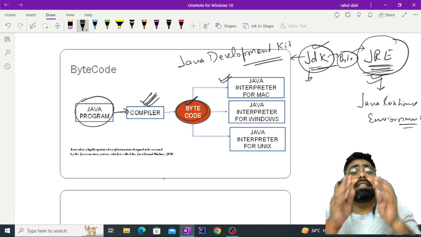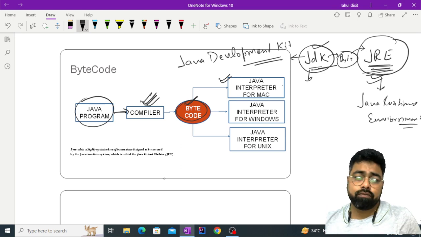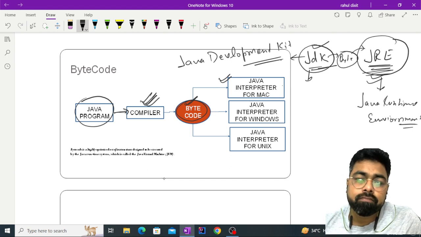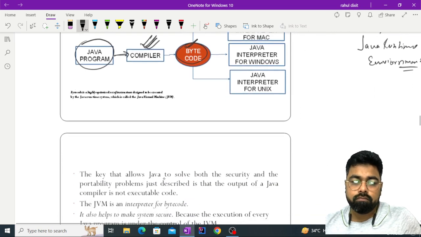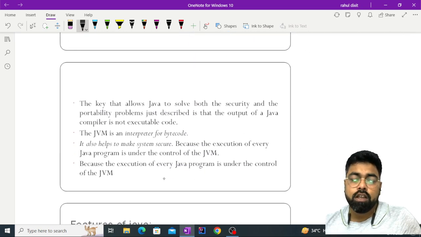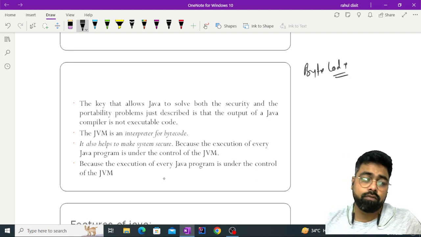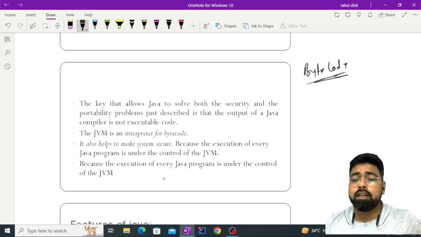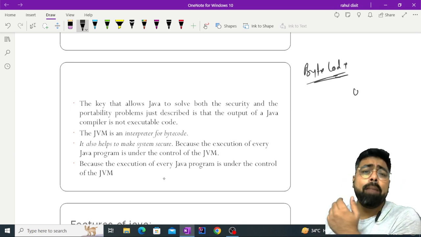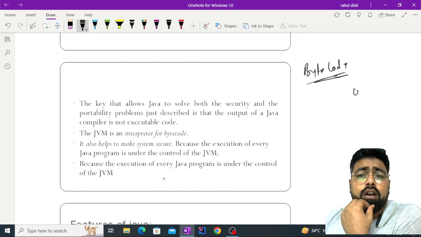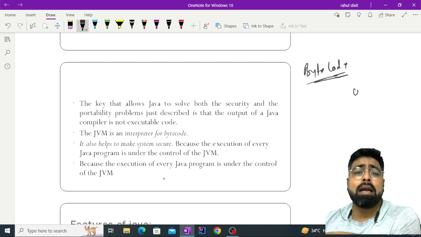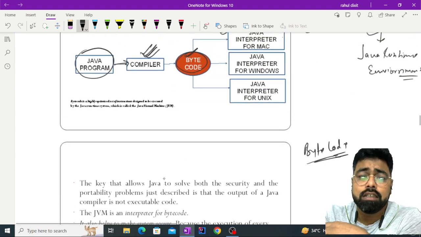So if your system has JRE, your code is executed. That's why we can say compile once and run anywhere. Bytecode is the whole beauty of Java. If the bytecode is there, whether your system is Windows or Linux, if your system has a JRE, it is platform independent, because the responsibility to execute that particular bytecode is JRE.